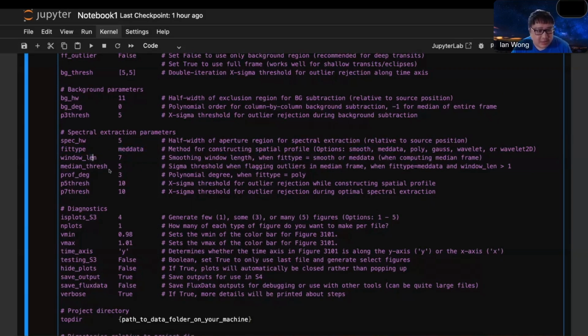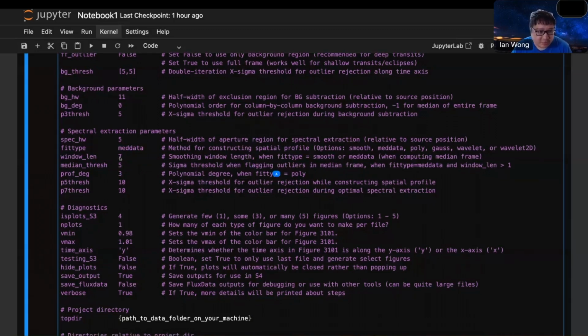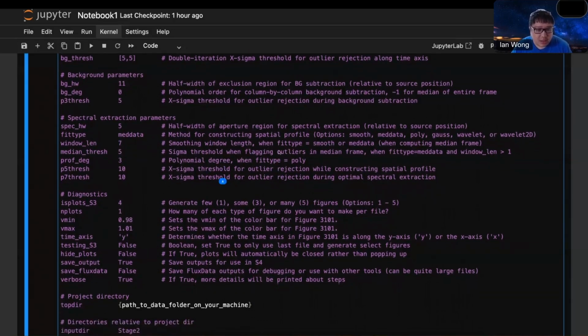we are allowed to then set the window length, essentially the smoothing window in the spatial direction you're using to construct your data set, as well as the median threshold for flagging outliers in the frame that you're using to construct your PSF model. So here we've set the window length of 7 pixels and the median threshold of 5 sigma. There are other ways to do this. There's a polynomial fit type, which we're not using, so we can ignore these next two toggles. Suffice to say, this is now the outlier rejection during the optimal spectral extraction stage.